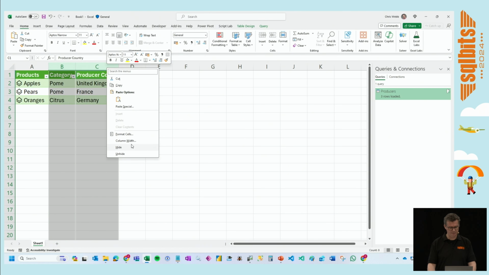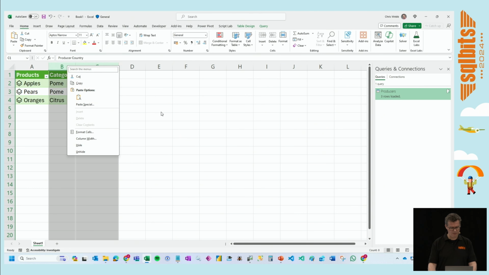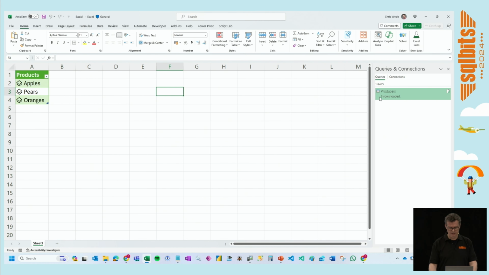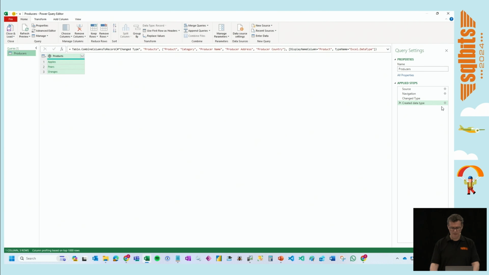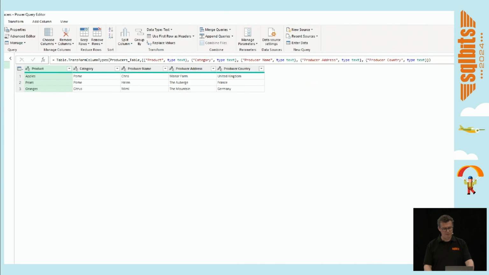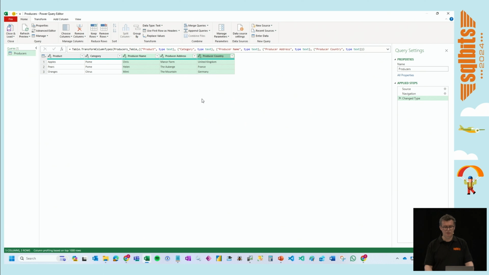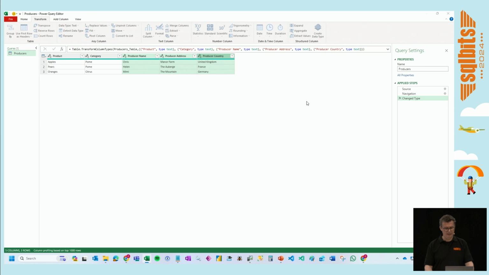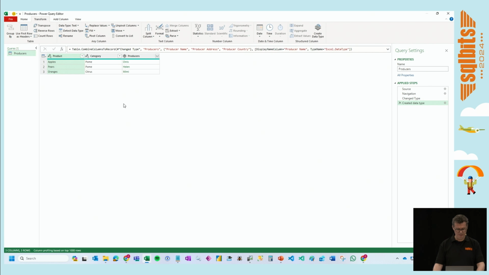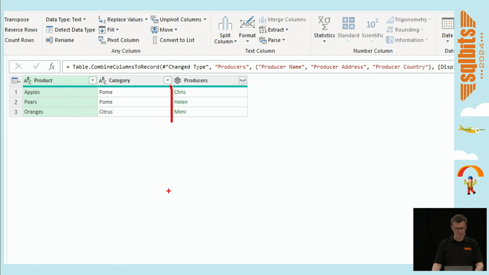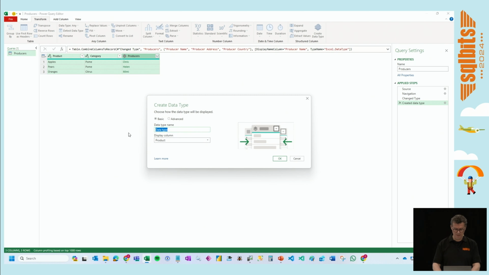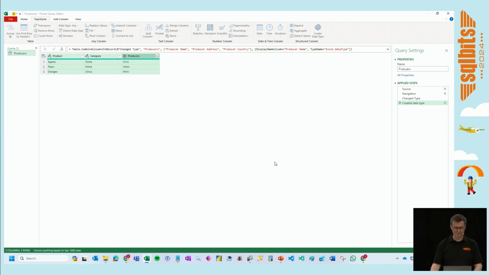Right, let's get rid of these columns. And we will, come on, delete. All right, let's edit this query. And instead of creating a data type with absolutely everything in it, you can see some of these columns are producers. So what I can do now in Power Query is I can select just the producer columns, go to transform and create a data type. We will call this producers, and you can see that I've got a producer data type, and then I can select product, category, and producers and create a data type here and call this products and click OK.